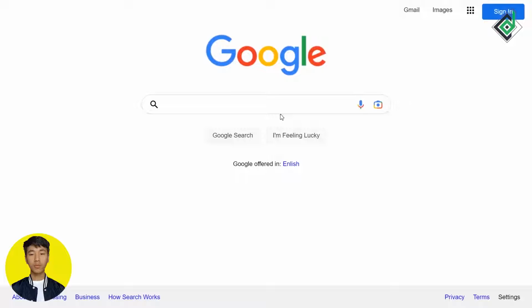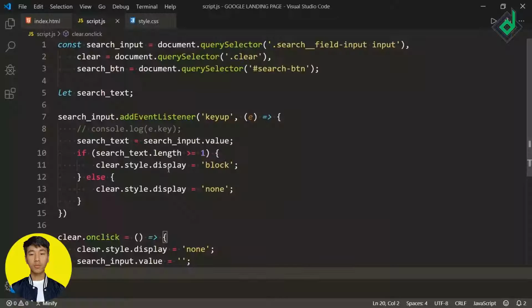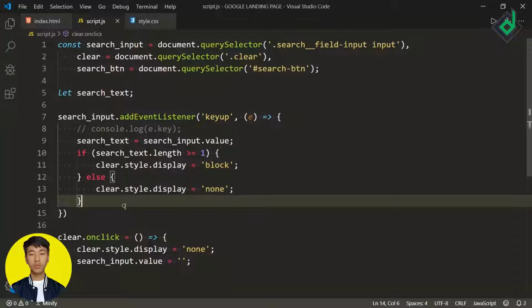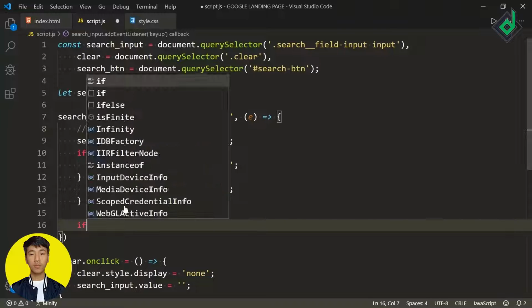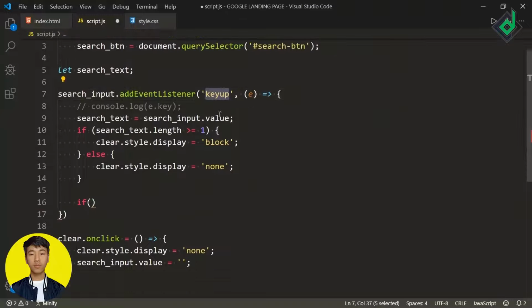So this is exactly what you want. Now let's add another functionality: when you type anything and hit the enter key, let's add search functionality. In order to track that enter key, we have to give the condition. So for that I'm writing if. We can use that e.key.